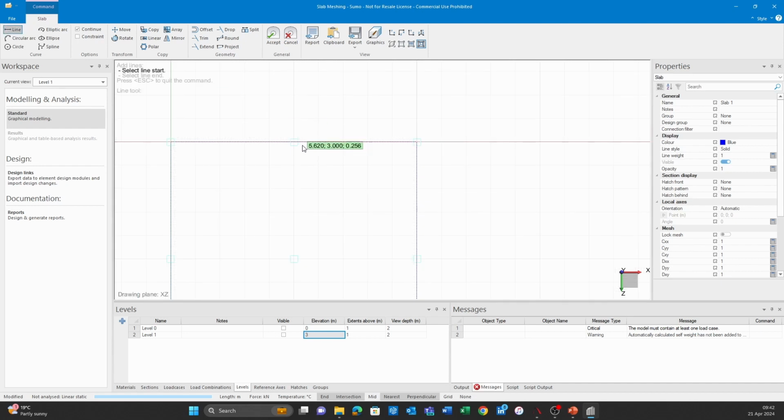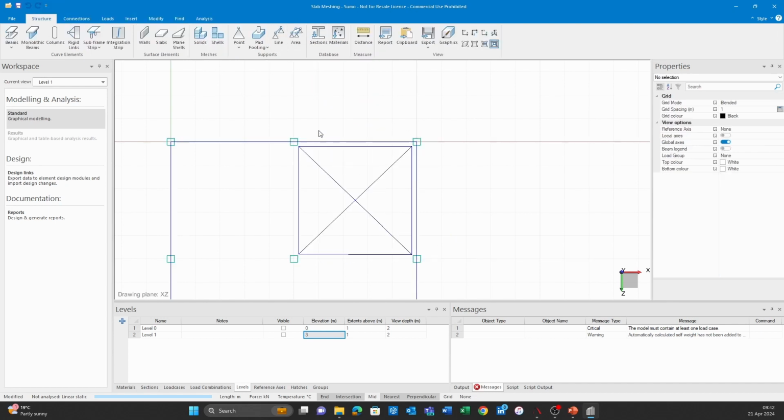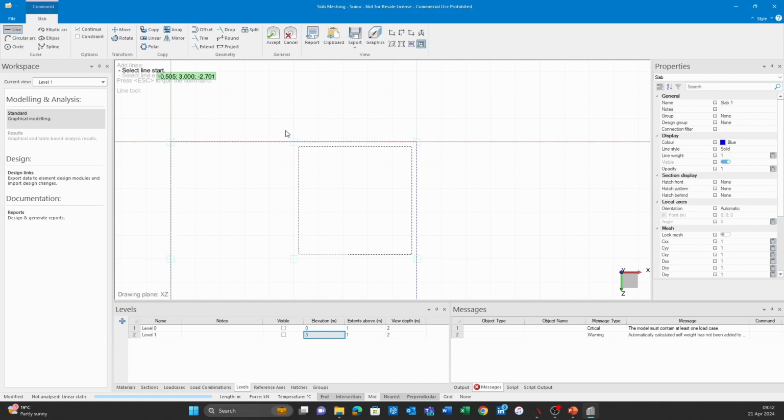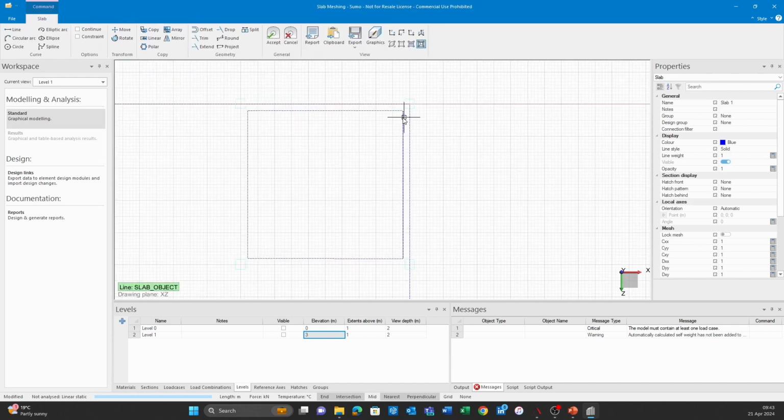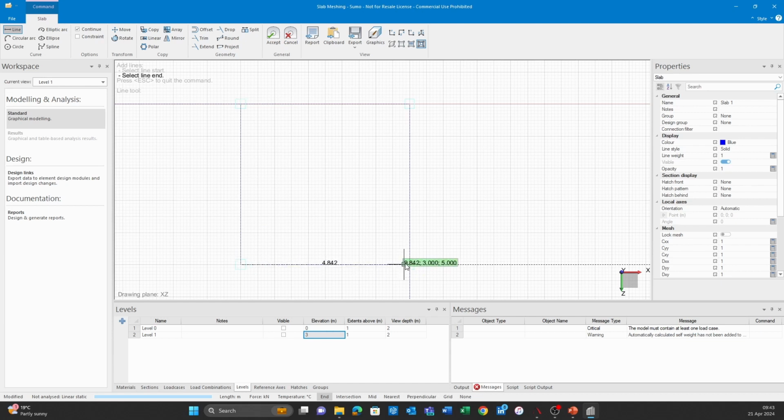I'm going to add lines from this column to that column to that column. Oops, sorry about that. Shouldn't have pressed cancel, should have just pressed exit or escape. Let me just switch these off. It's such a pain to snap. I don't know why, but sometimes it is. Come on, there we go.